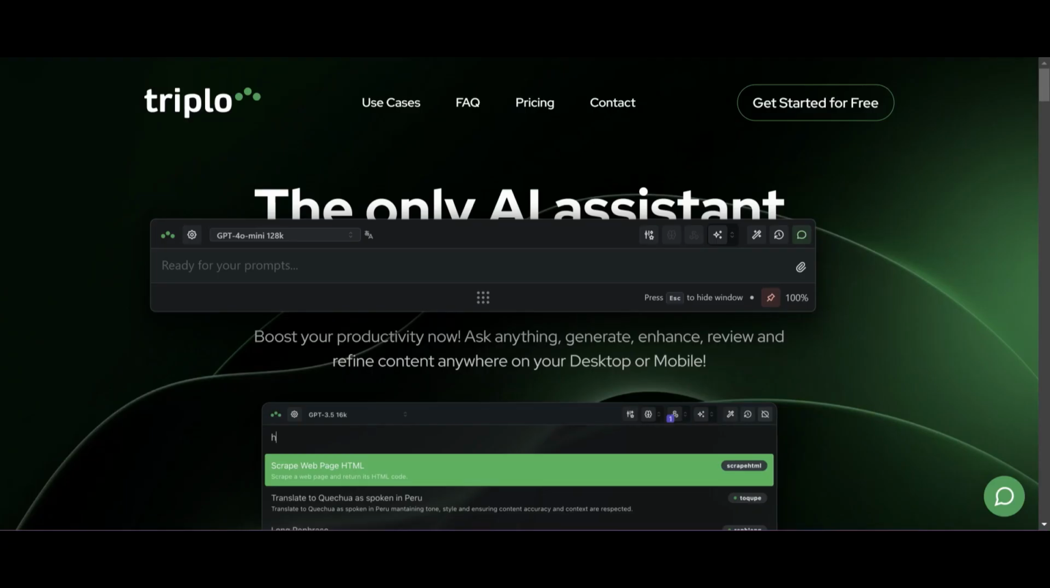So to bring up this command window, you just press your hotkey, and mine is Control and S. And I've pinned this so I can explain all the features better.